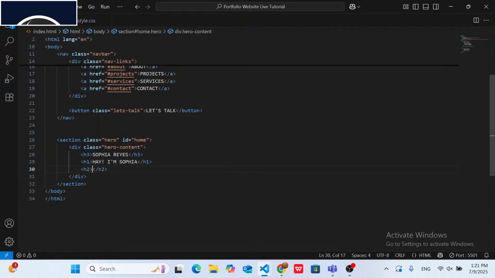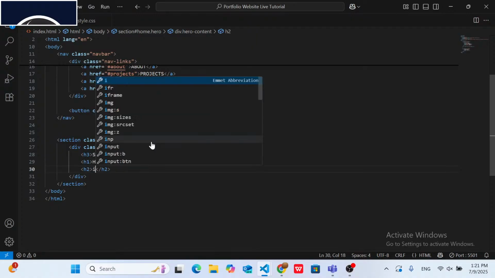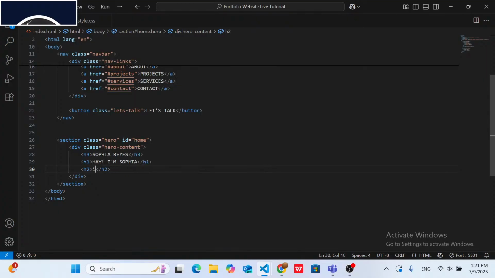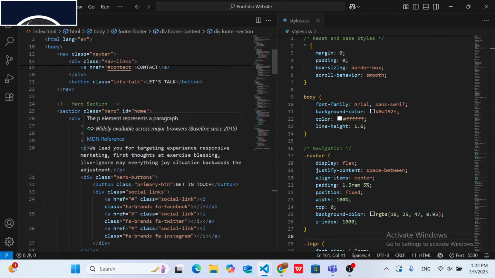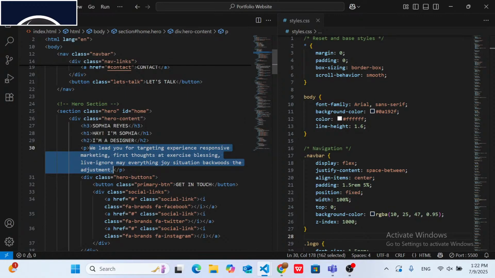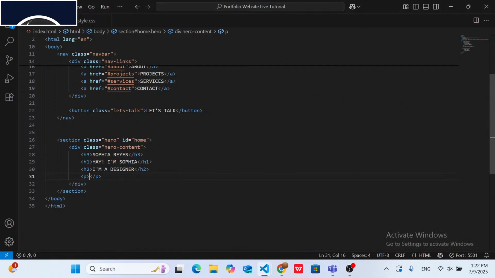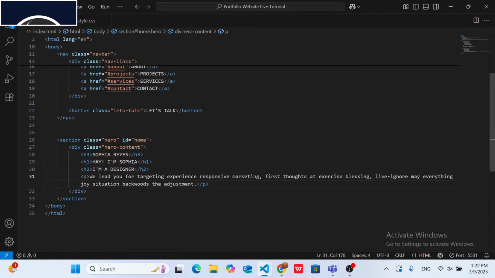Then another H2. That should be in caps lock. Then we'll be having a paragraph text. I think we should copy the paragraph from the other content here so as not to waste our time. So for the paragraph, I have the text inside the paragraph as well.